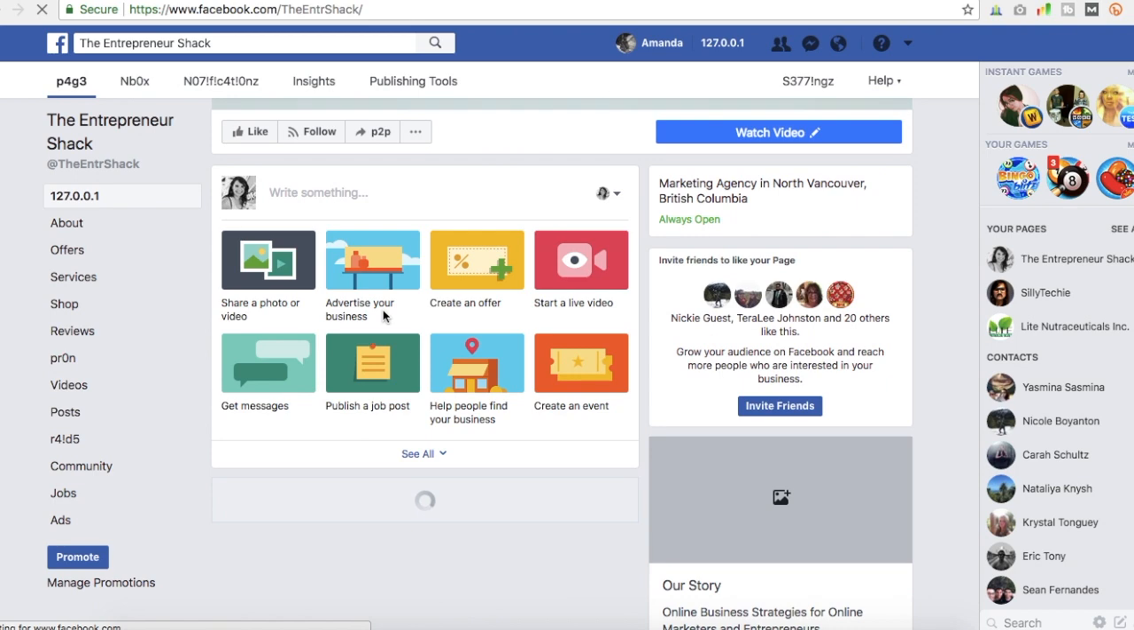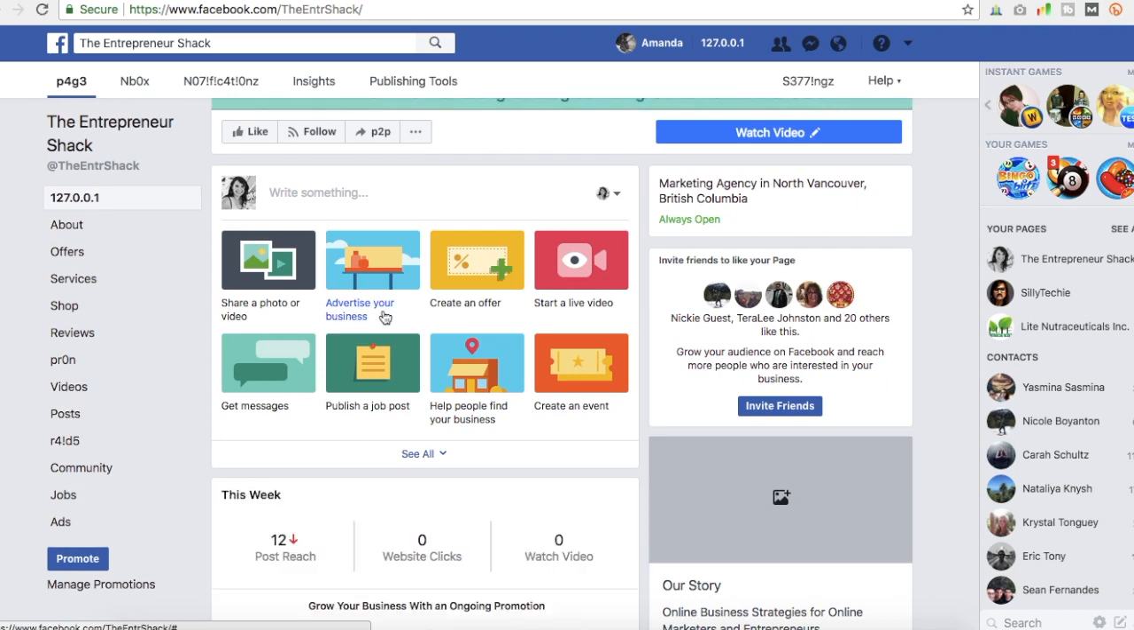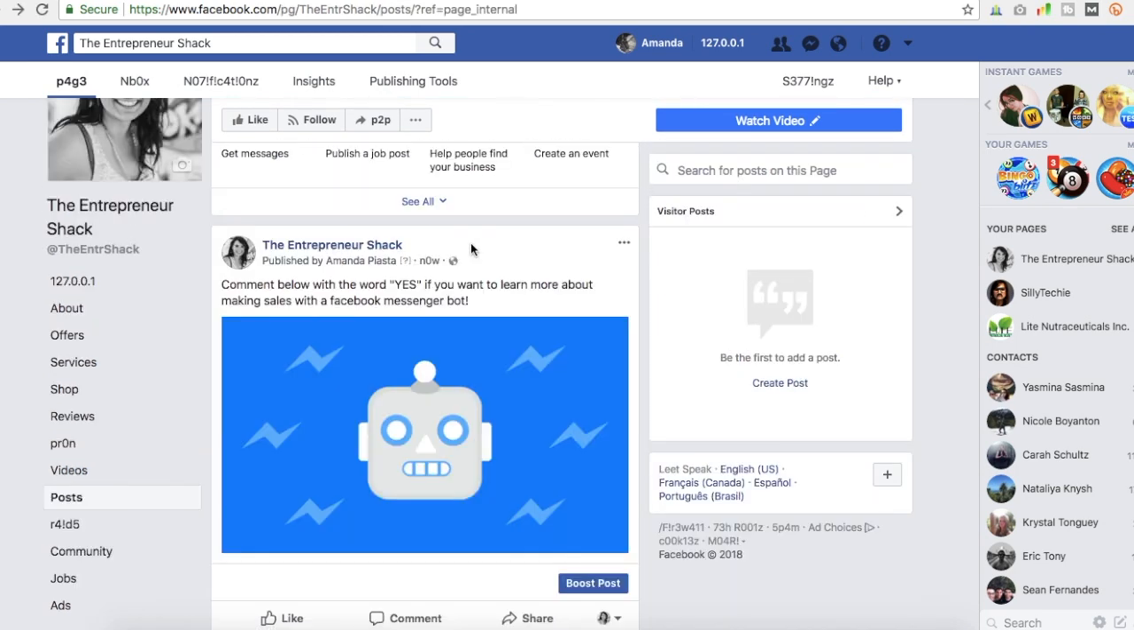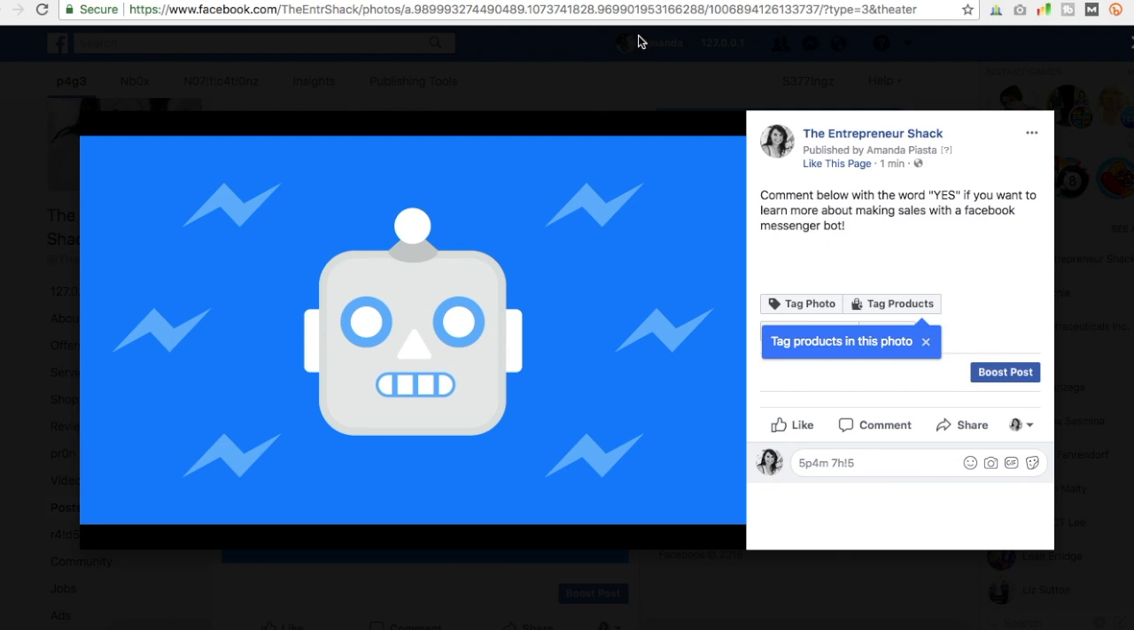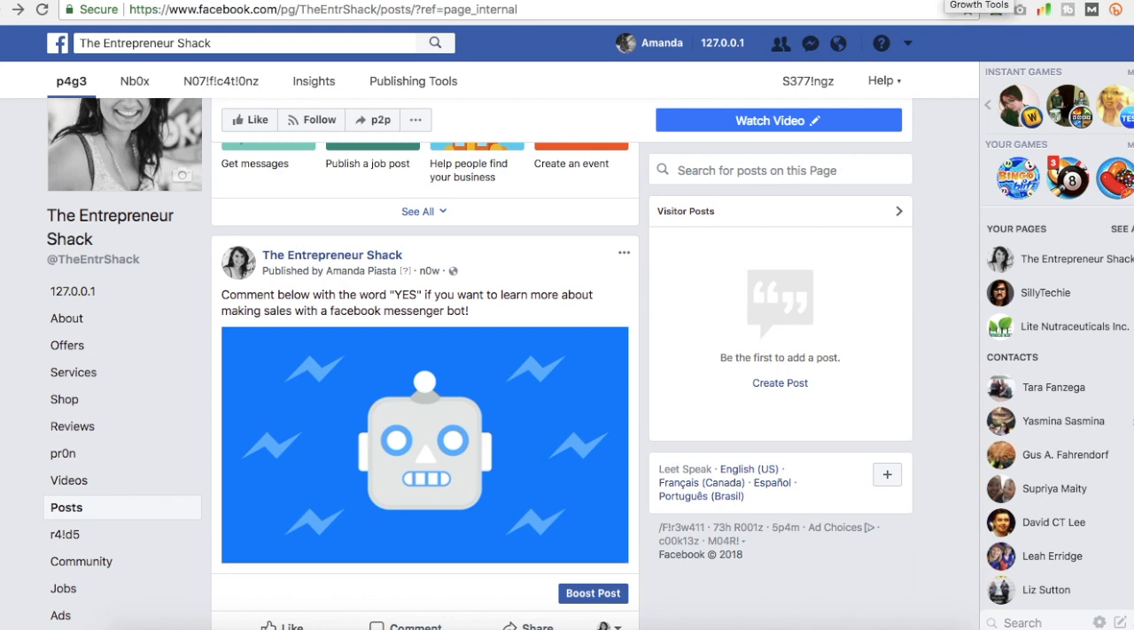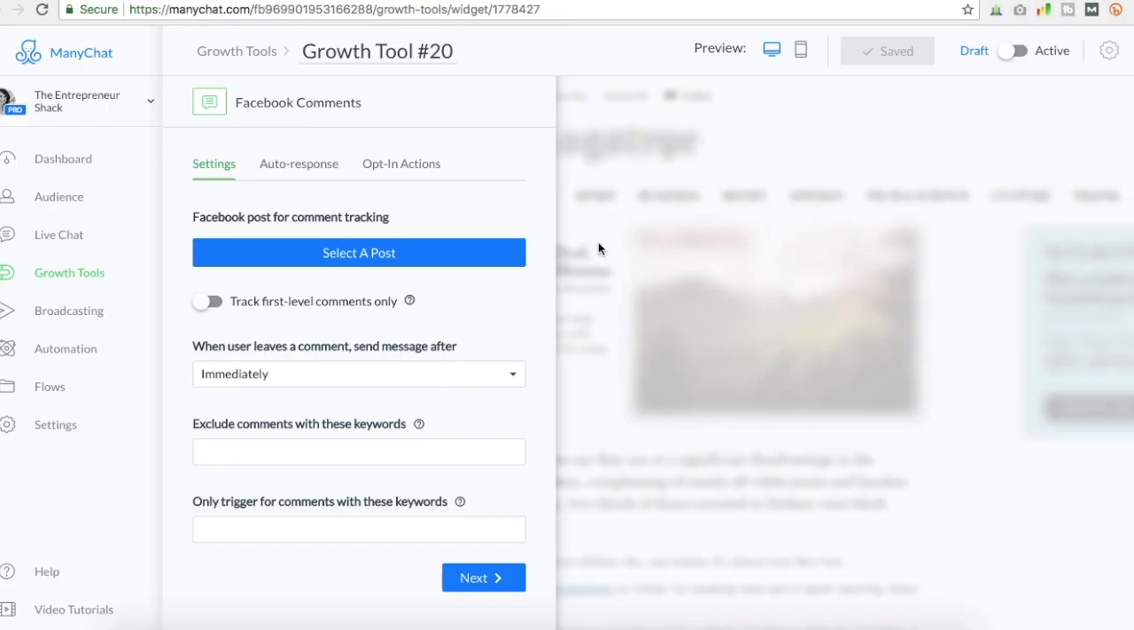And basically whoever comments on that, your Facebook bot would connect with them. You would find your post and you would find underneath the title of your page here, the date and time. So I just posted it, so it says now. But you click on that and it would give you the post URL. But if you're posting it on your Facebook page, then you can just go through ManyChat and it can find your post for you.